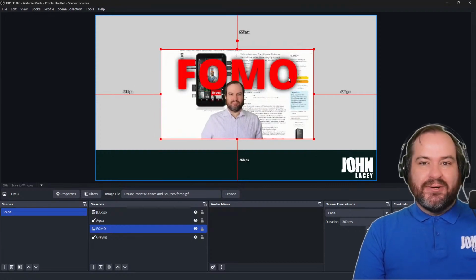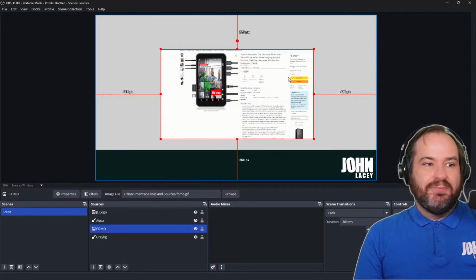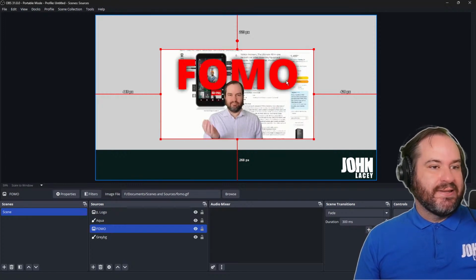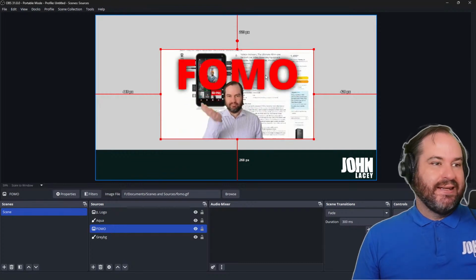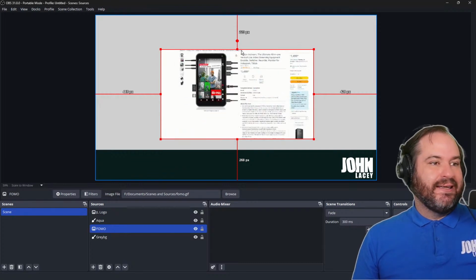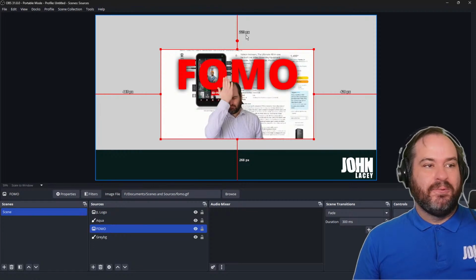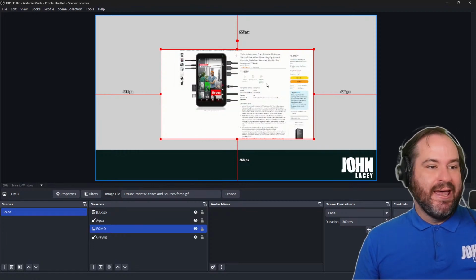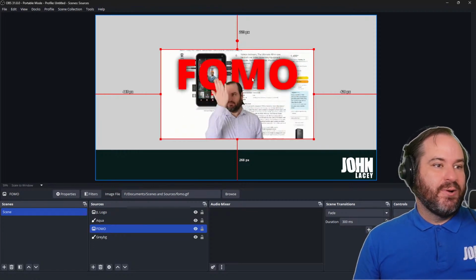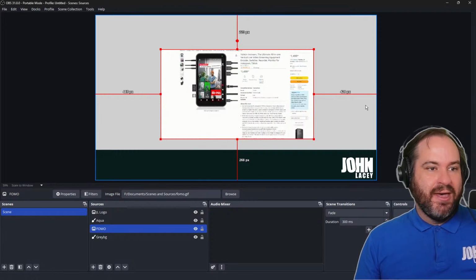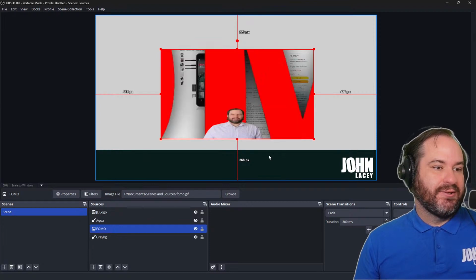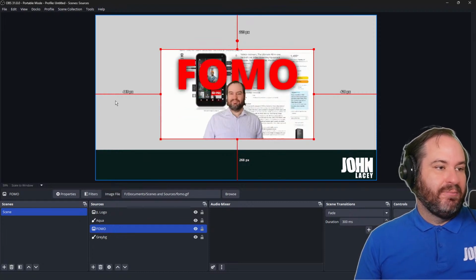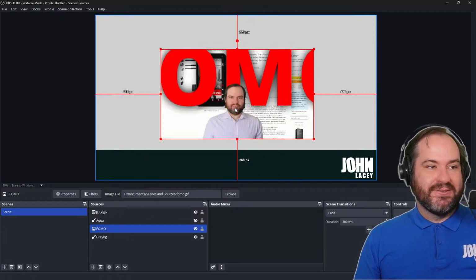Some of the other things that are really useful in terms of positioning, and you can probably already see this if you're watching on the screen, is when I've selected my source, in this case the FOMO GIF, you can see the space around this image, and it's telling me that there's 223 pixels from the top, 428 pixels from the right, 268 pixels from the bottom, and 445 pixels from the left.